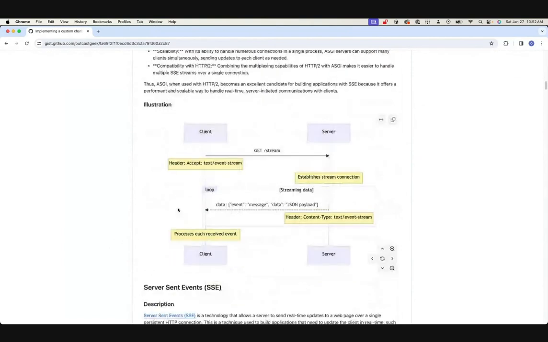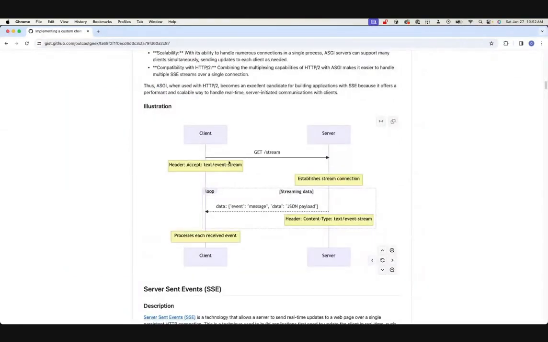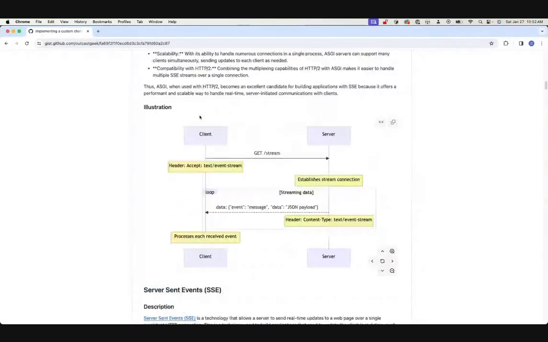Okay, so let's continue. So this is a small illustration, right? A request comes into the server, and then the server sends back the response, right? But through ASGI, there can be a large number of clients for one server.